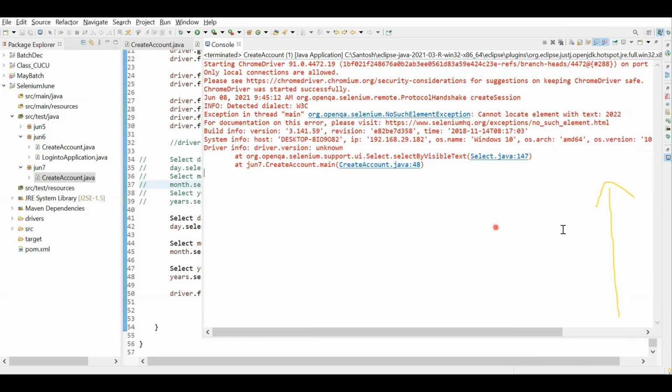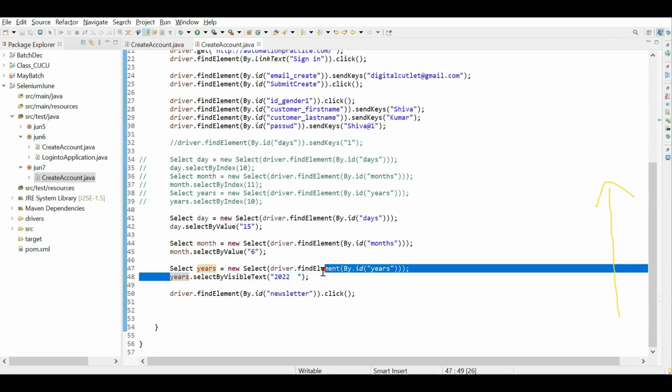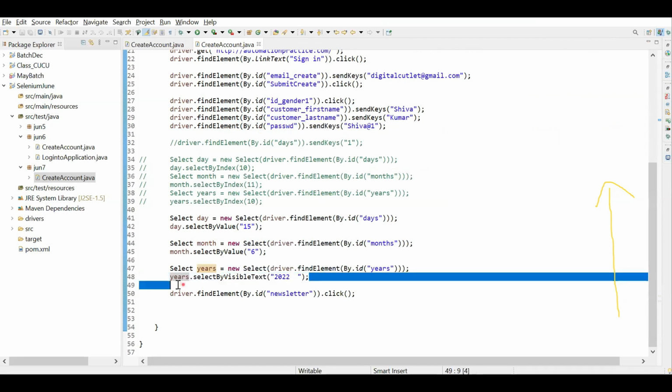And again, it is throwing over here. See this, I told you, we have to go from the bottom to up. So see here, CreateAccount.java 48, click on that. Line 48, yeah, line 48 only. We have injected the issue. Cool. Yes, sir, now I got it. Clear, right?